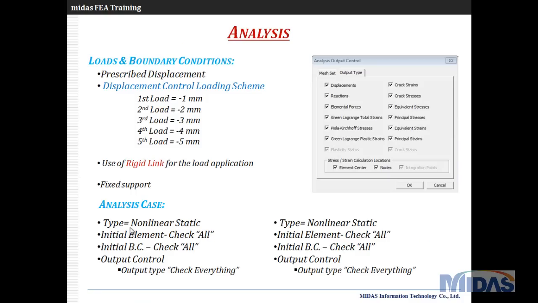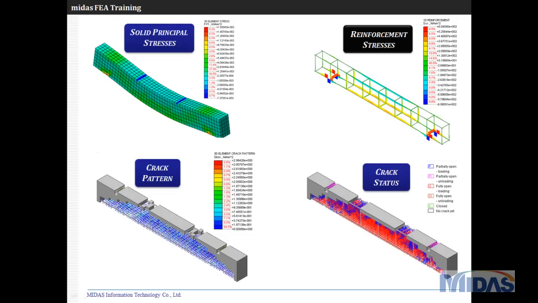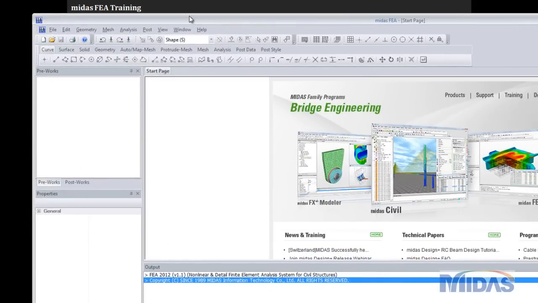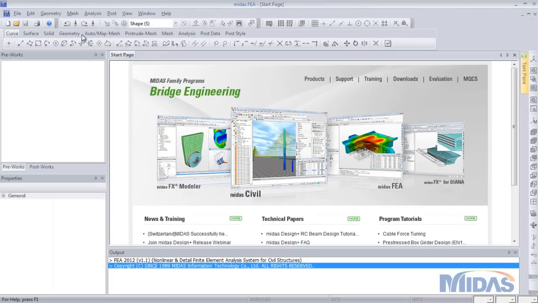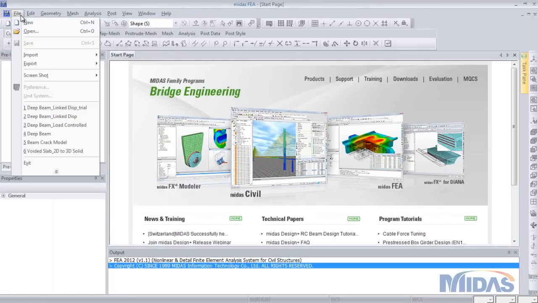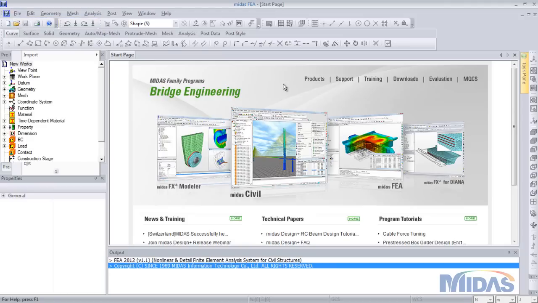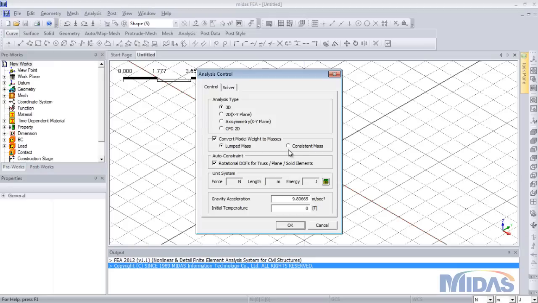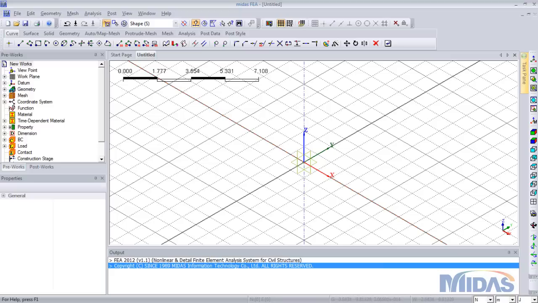So let's open the program. Yeah, so here we have opened our program. So I'll be creating a new file, click on new. So this is our basic analysis control. The analysis type is 3D, and we can set our unit system in this dialog box. So I'll keep it as default because we will be changing it sequentially.